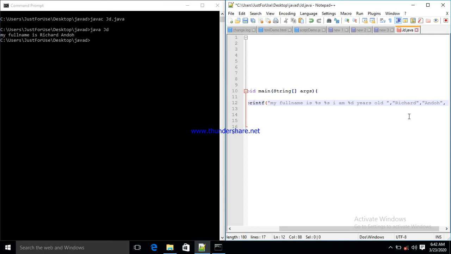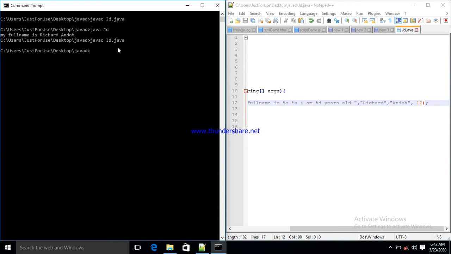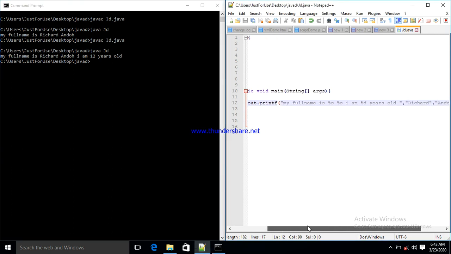So because this is an integer, the %d represents the integer, I'm just going to type in raw like that. So save, compile, and then run. Very good. So as you can see, it says my full name is Richard Andoh. I am 12 years old. So if you want to go with this print format, yes, it's okay.